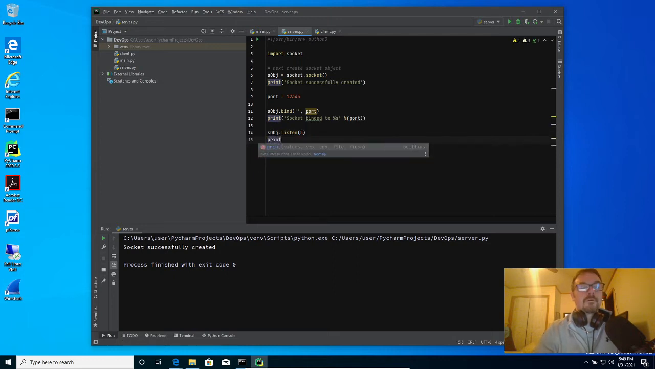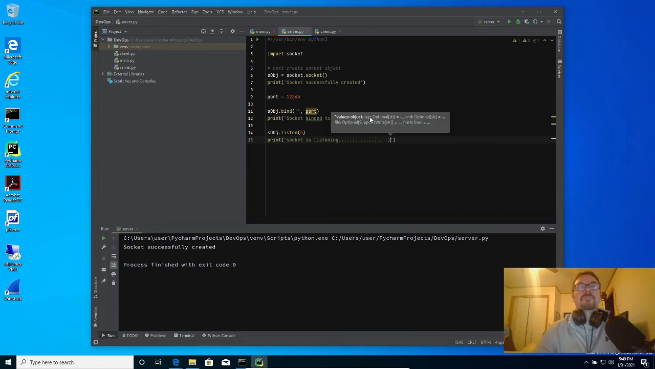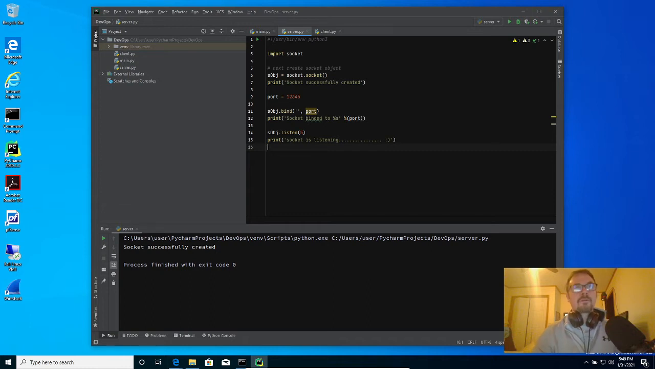So we're going to say socket is listening. This is PyCharm. It's just another fancy IDE. It stands for Integrated Developer Environment. It's pretty awesome, but obviously it's a system resource hog on this virtual machine, and I honestly don't know if I'm going to be using it again. So let's run this again and see what happens.